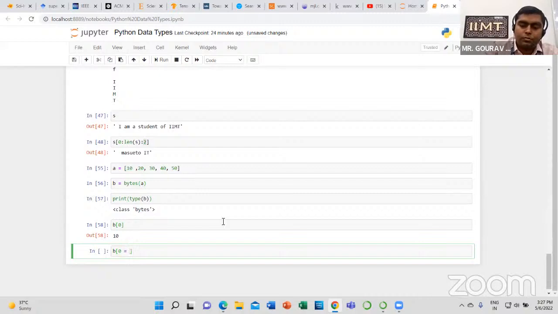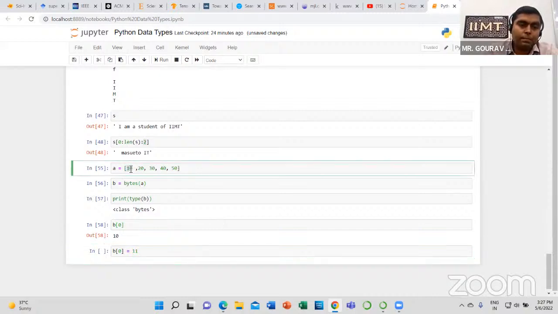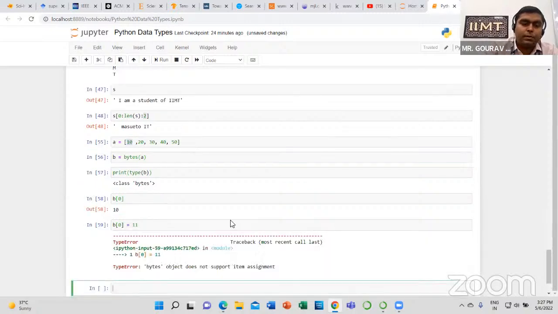But if you want to change b of 0 to some different value, let us see what will happen. Let us suppose you want to change the value of b of 0, instead of 10 to 11. So b of 0 is this 10, and you want to replace it with 11. See what will happen. Byte object does not support item assignment. Means you cannot assign an item to a byte object, because the nature of a byte object is immutable. You cannot change the content.